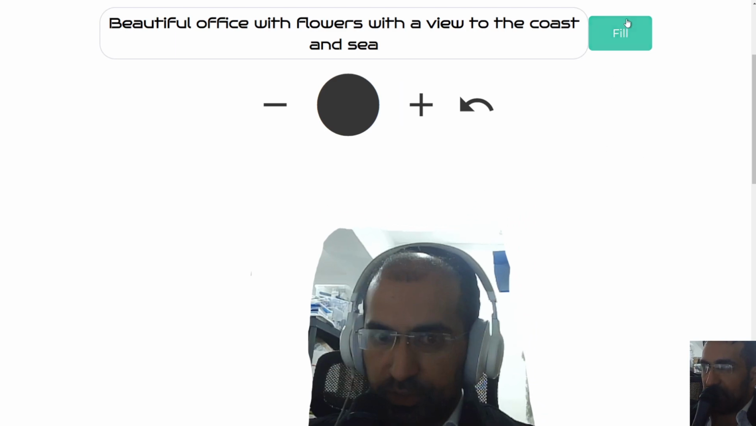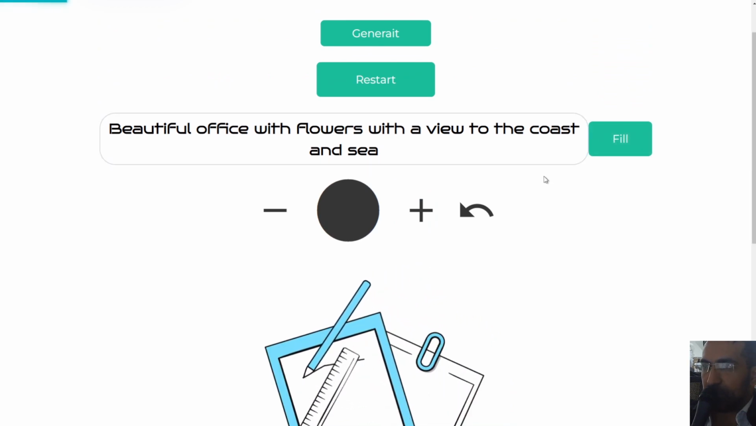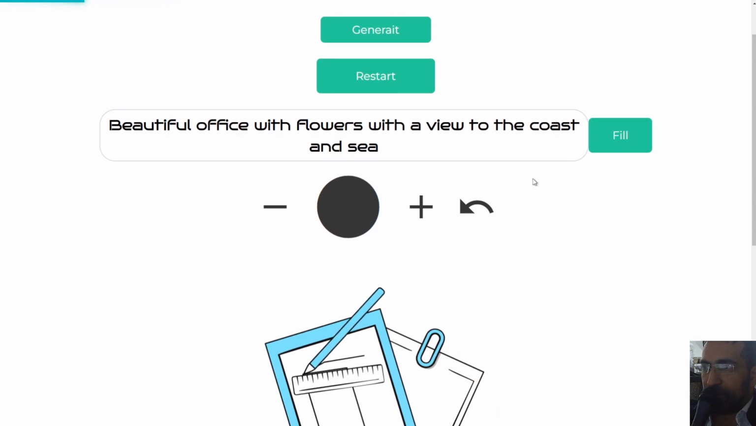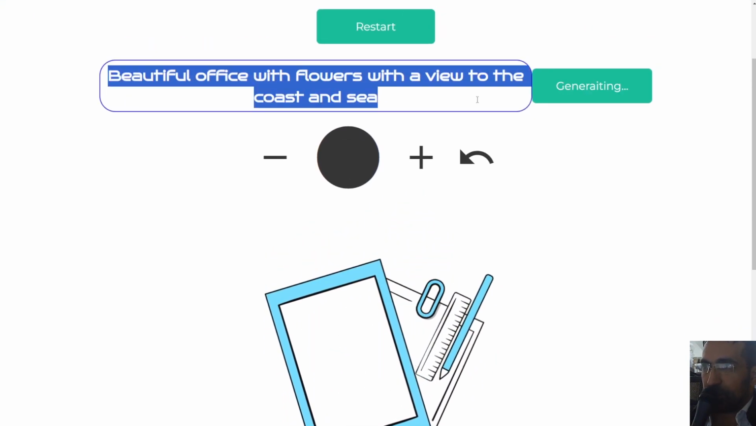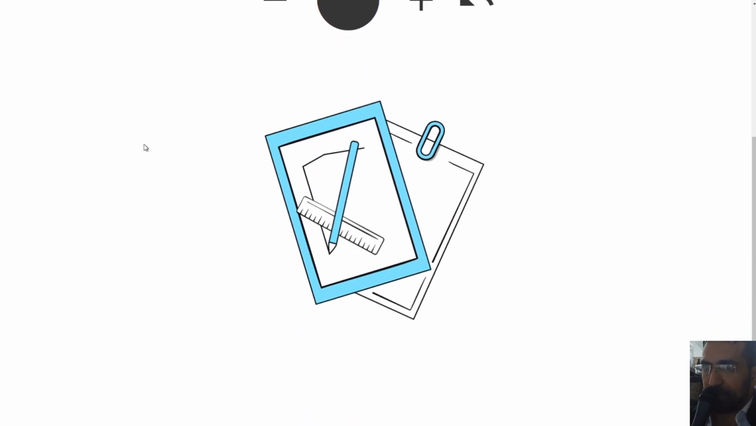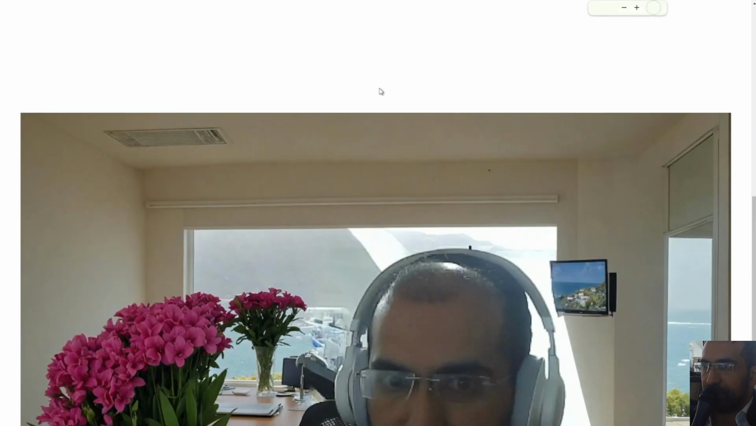And so that's it. I just click the fill button over here, and then I'm going to be able to see myself in a beautiful office with flowers with a view to the coast and sea. So let's just let that happen right now. Once it's ready, it will scroll down to the new image. And here we are, it's completely ready.